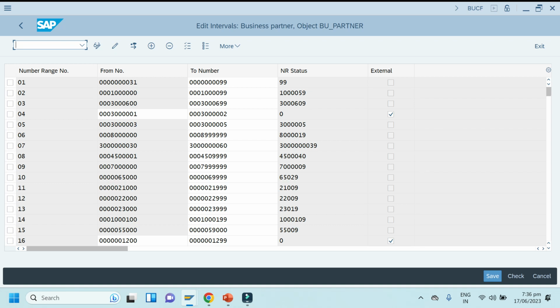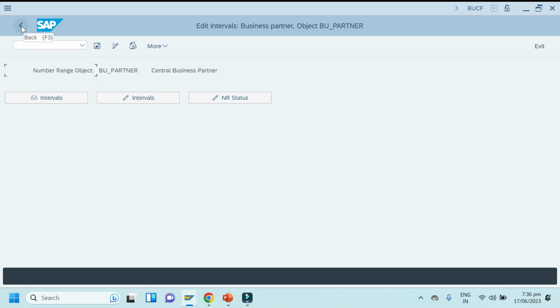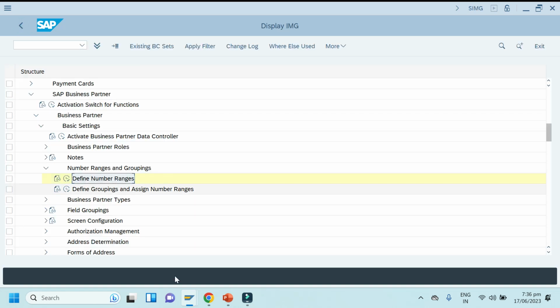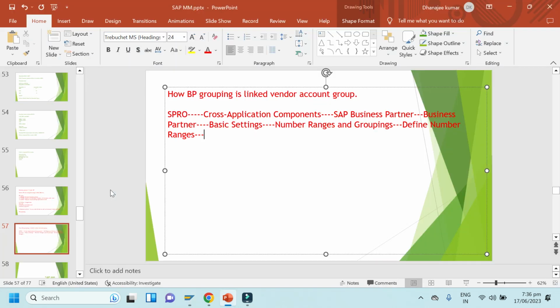So this way we can define the number, like number range 01 from number to number. Is it external or internal? It's almost similar to the vendor account group, right? Okay, back to IMG. Then next, define grouping and assign number ranges.